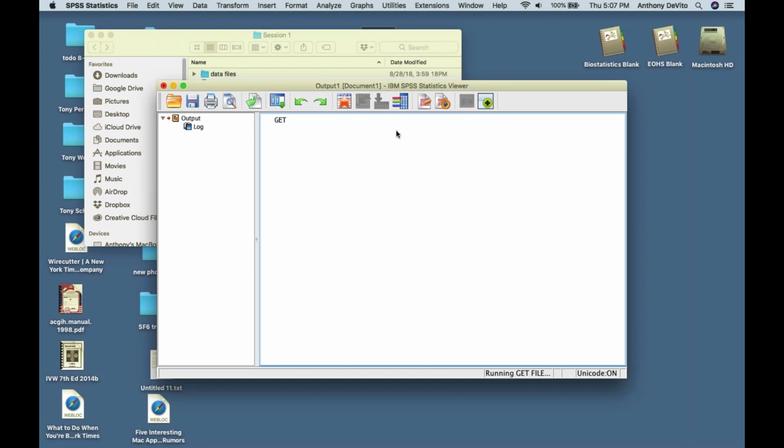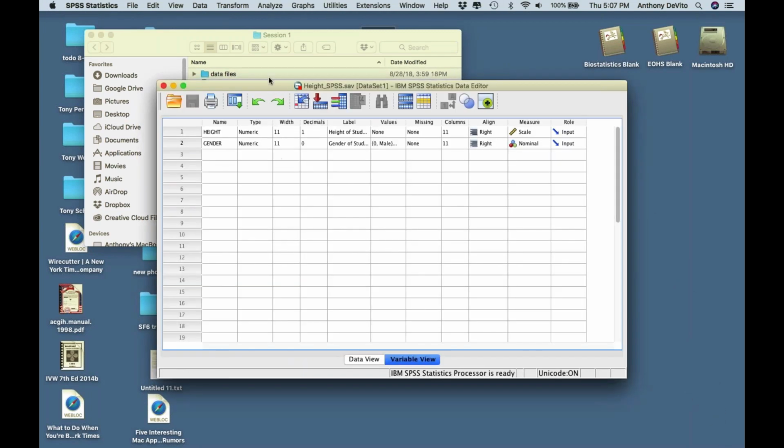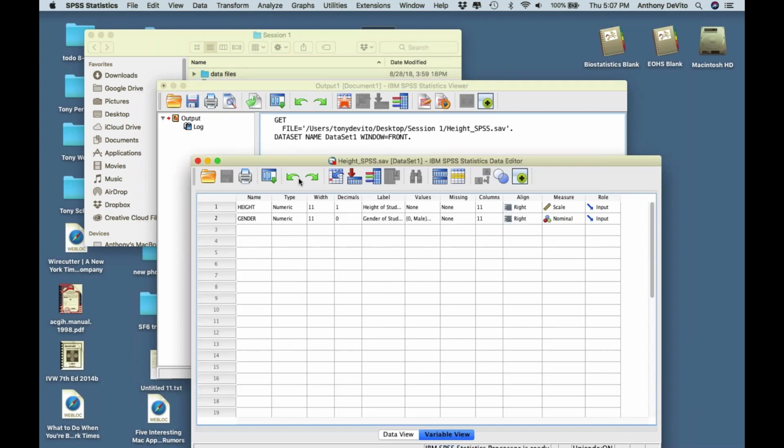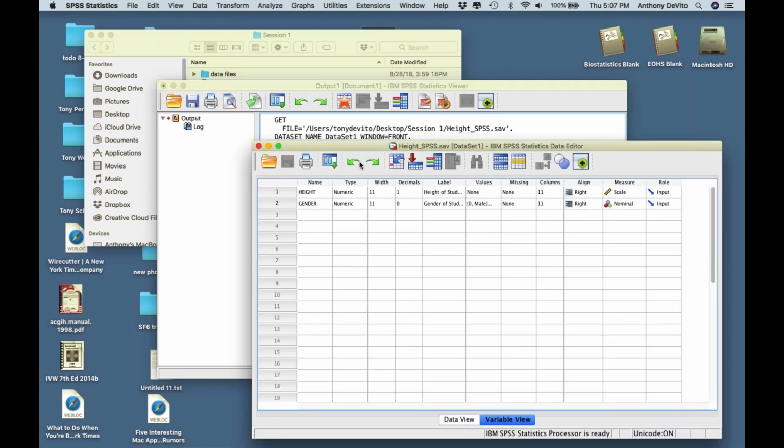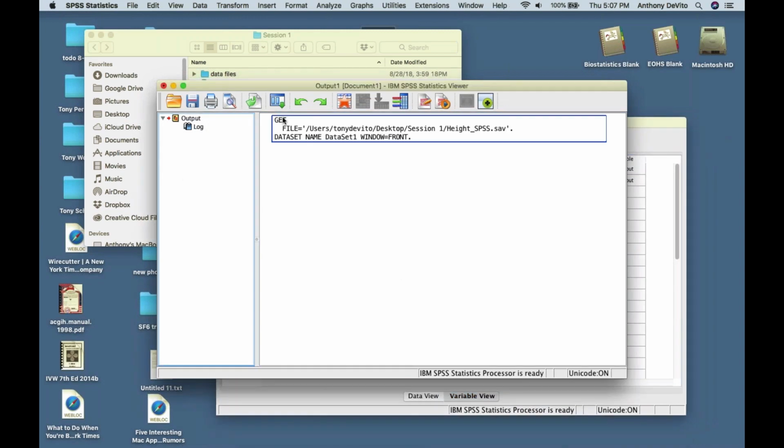Okay, take a moment to open up. Now, what happens first is an output window opens up. You may have glanced at that very briefly. Notice there's a second window open behind this file. That's this file window. That second window is an output file. It describes the syntax or the language that SPSS speaks in.